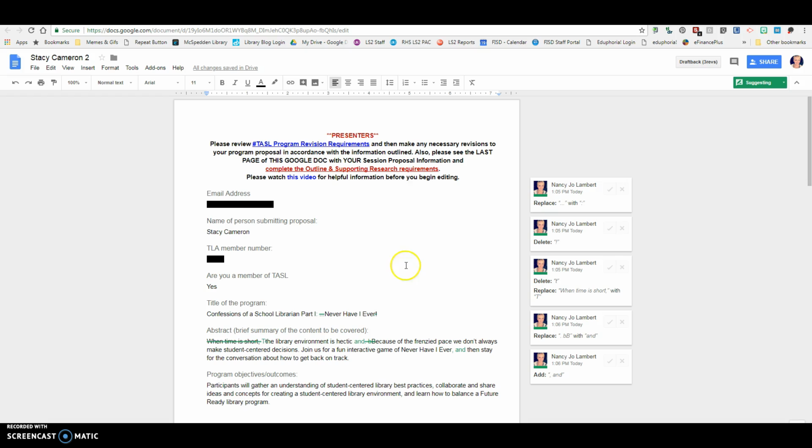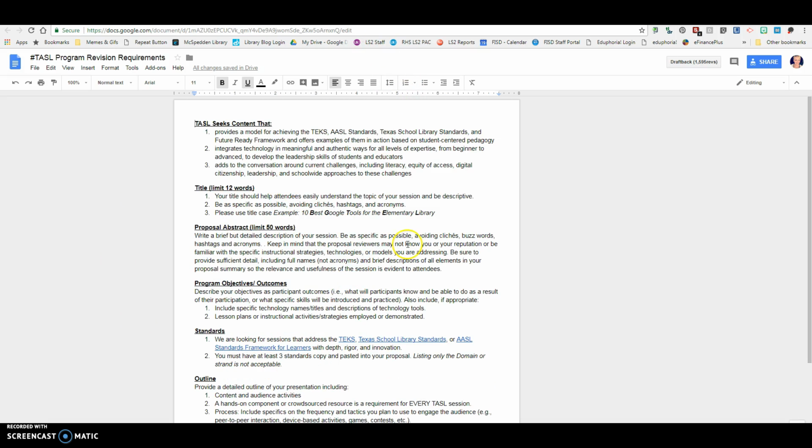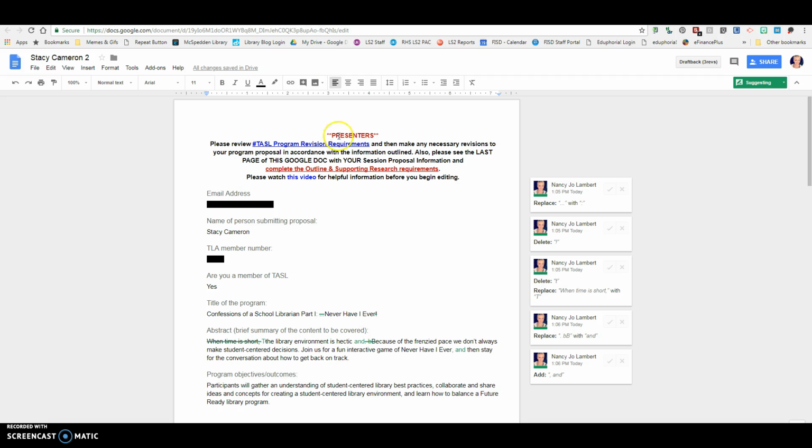What's going to happen is you're going to get a document, and at the top it's going to have this message on it. Presenters, please review TASL program revision requirements and then make any necessary revisions to your program proposal in accordance with the information outlined. That information is outlined on this document right here, okay? Also, please see the last page of this Google Doc with your session proposal information and complete the online and supporting research requirements. This video is going to be linked right here.